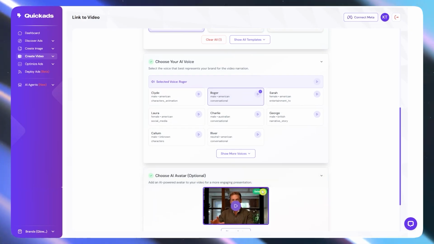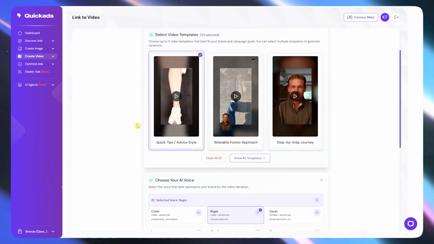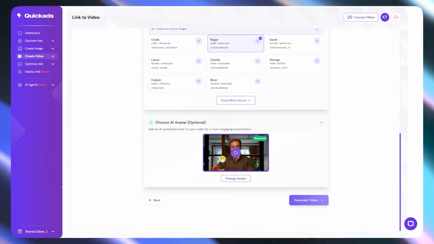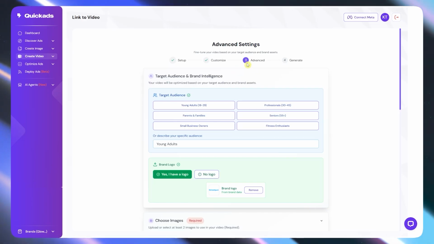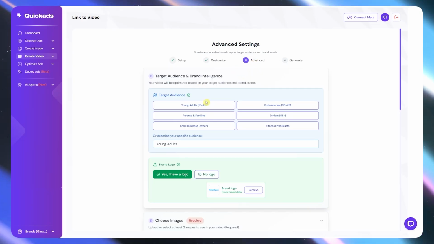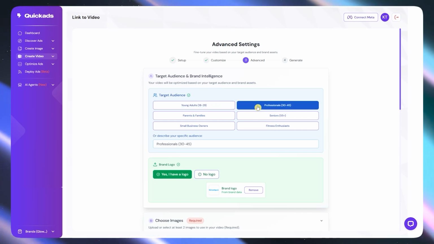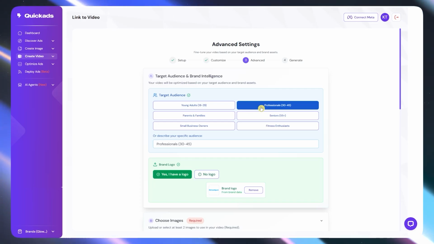You could choose one right here if you have one. But in the template that we've selected, it's already pre-selected for us. So we already have one. Click here on generate video. And from here, we are now going into advanced. Now we get to target our audience. We could go for young adults and professionals right here. Or I think I'm just going to go for professionals.